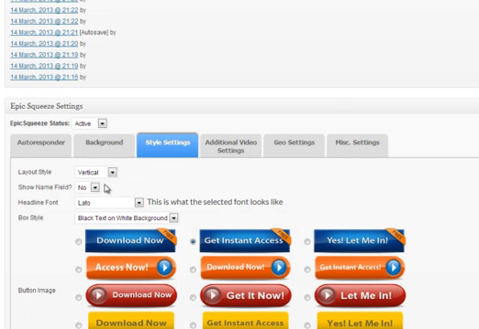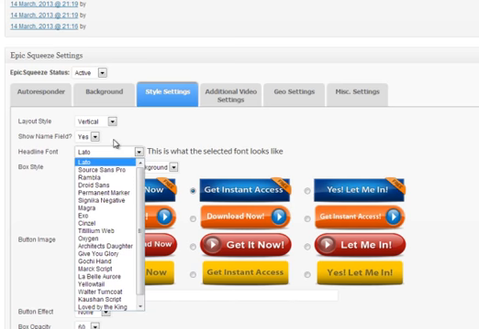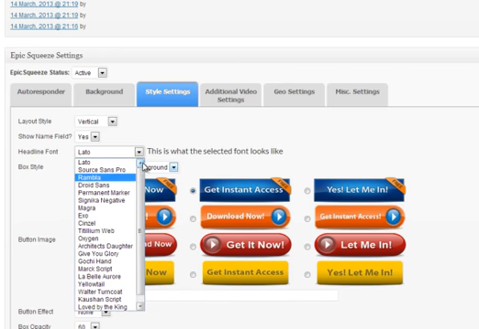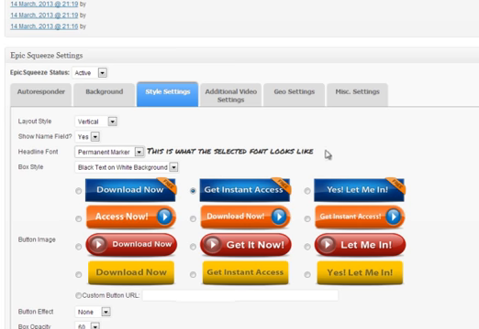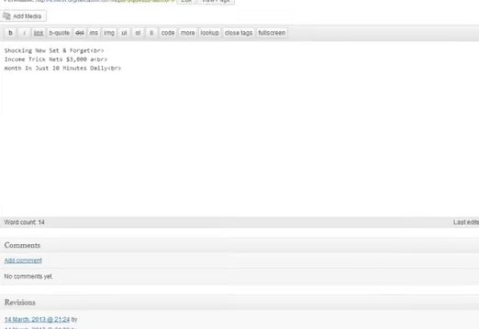There's the vertical layout. Now I'm going to add a name field, so it's not just email, it's name and email. I'm going to change the headline font. And here's the next thing I want to show you. In Epic Squeeze, you have over 20 different eyeball-smacking headline fonts, okay? Let's just choose the Permanent Marker. And it actually gives you a preview of what that font's going to look like, okay? So let's just change that right now. Let's see what that looks like.